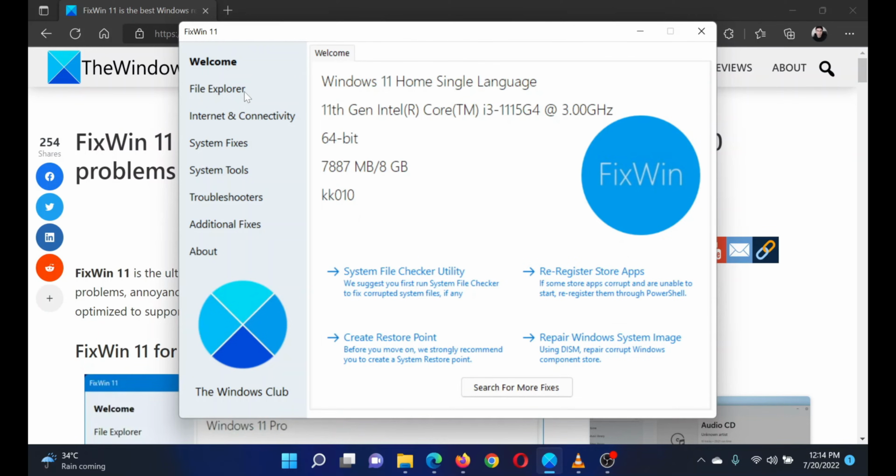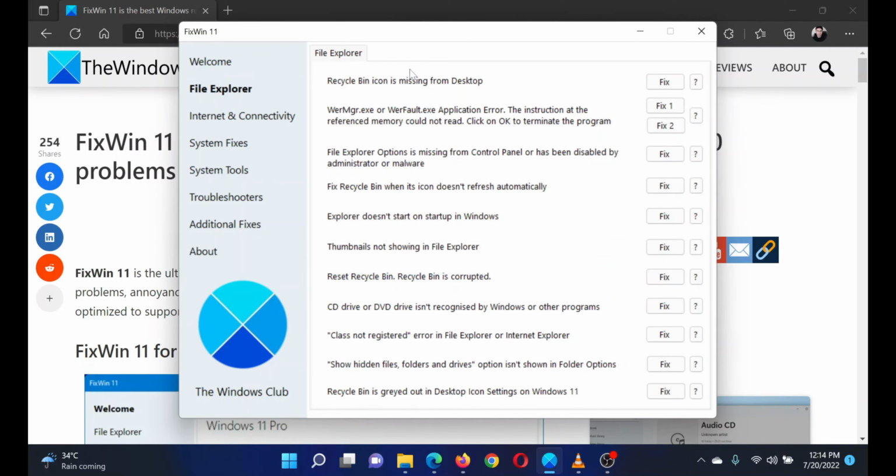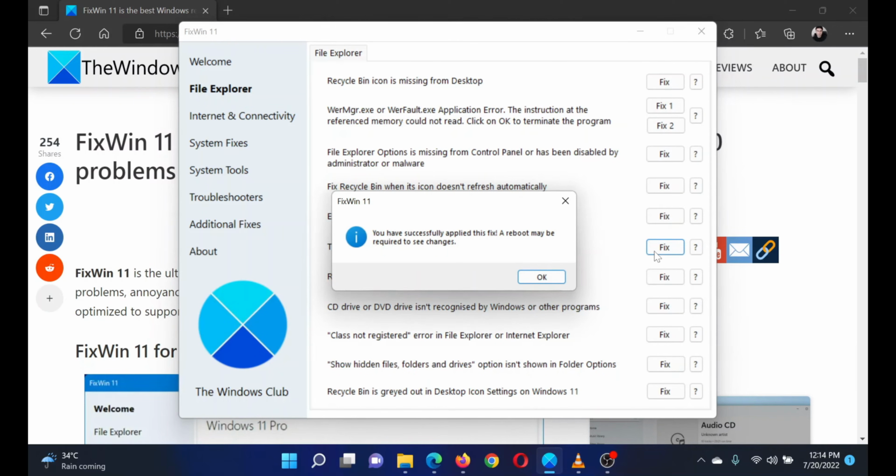After this, we start with the fixes. The first set of fixes is for File Explorer. In this list, you'll notice fixes like recycle bin icon is missing from desktop, thumbnails not showing in File Explorer, etc. Simply click on the Fix button corresponding to the problem or error you are facing.